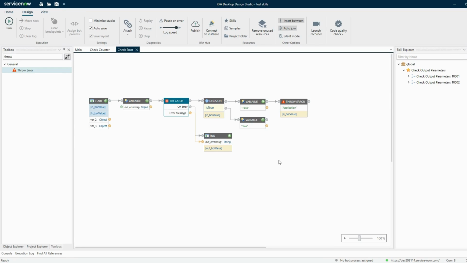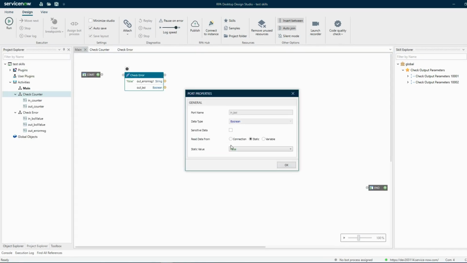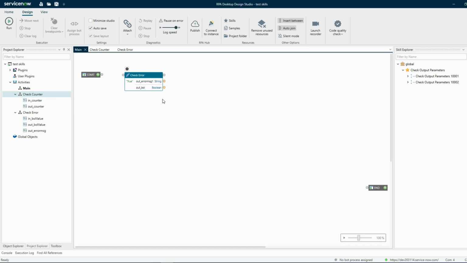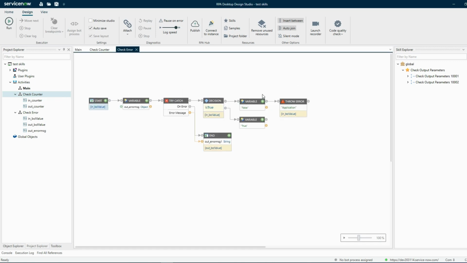Also we'll run and see how we get the output parameter. Whenever the input value is true, it will be changed to false, and it throws an exception. We should have the respective error message as the output parameter. Let's run and check the output.